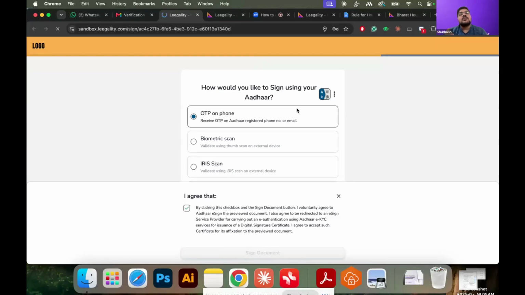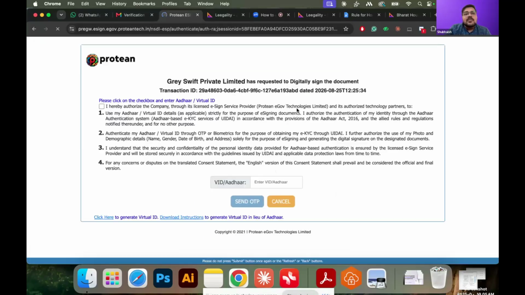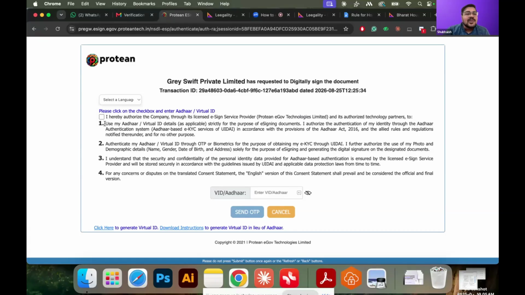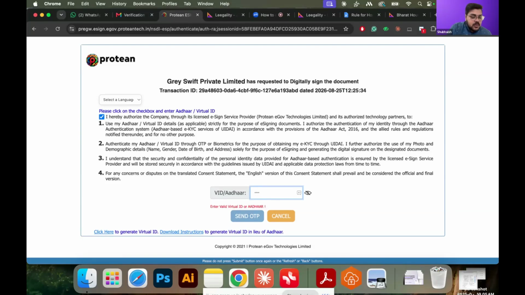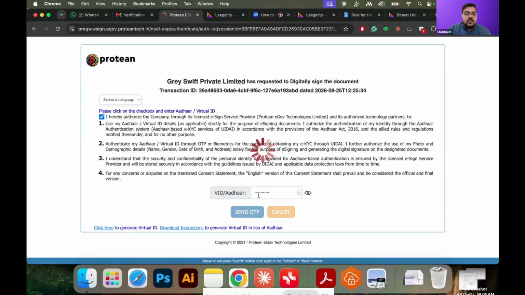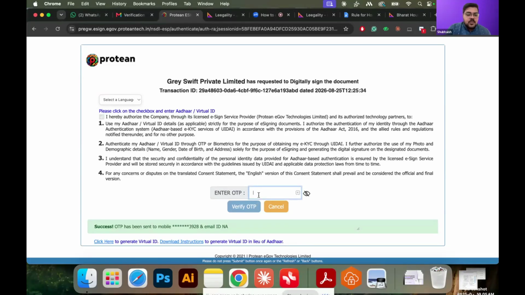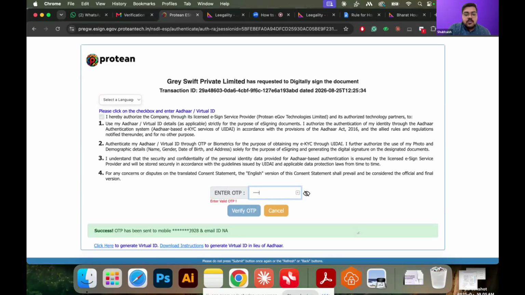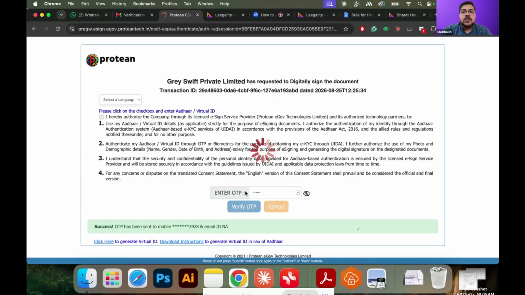Just give it a second. It's going to take like a minute or so, mostly because it's been raining in Delhi and the network has been a little crazy here. Cool. So I've been redirected to Protean this time. And I'll enter my Aadhaar number here. Cool. So this got e-signed.